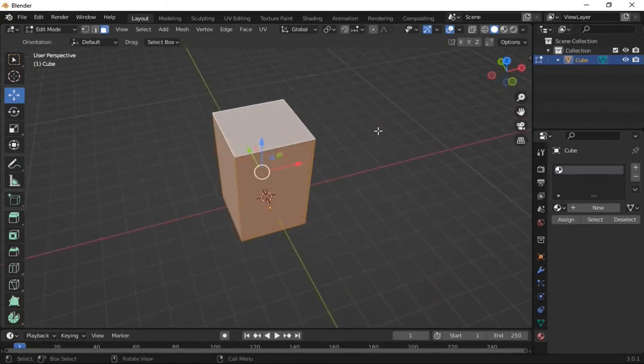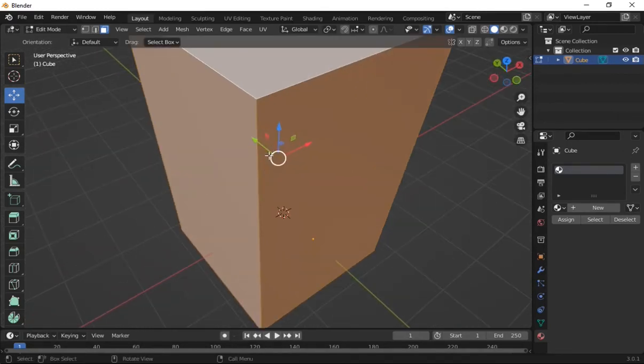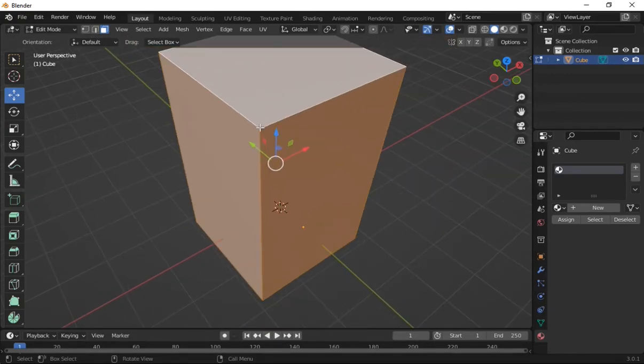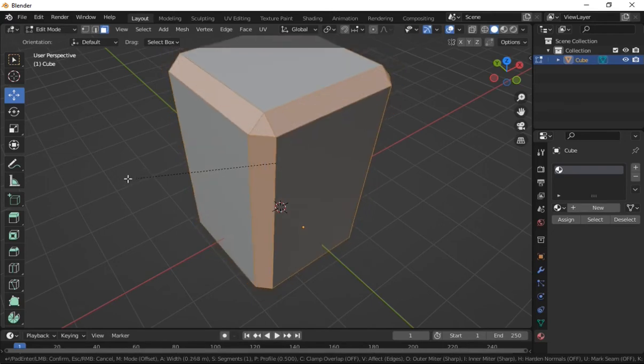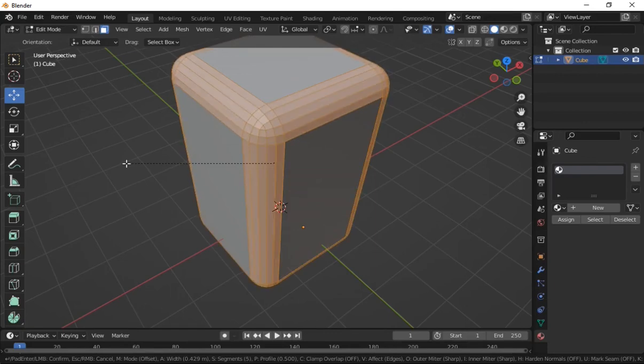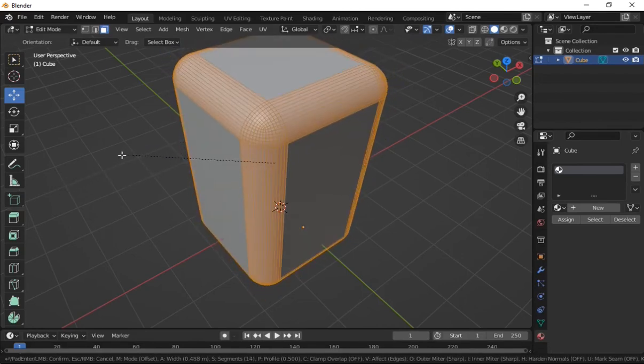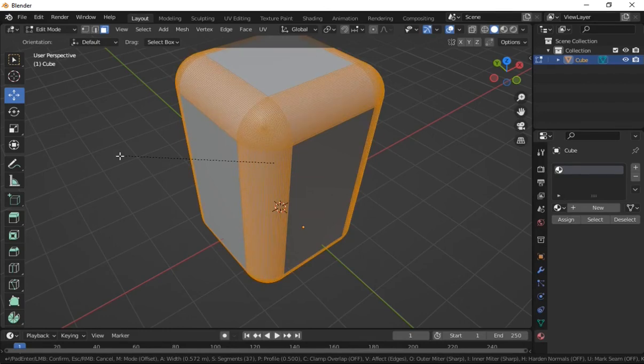Next is bevel. Suppose you don't want sharp edges like this, you can simply press Control plus B for bevel, and you can add more bevels by scrolling your mouse wheel, and it will add some soft edges to your shape.